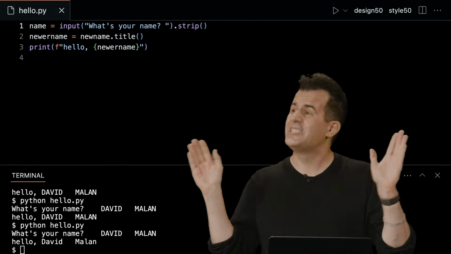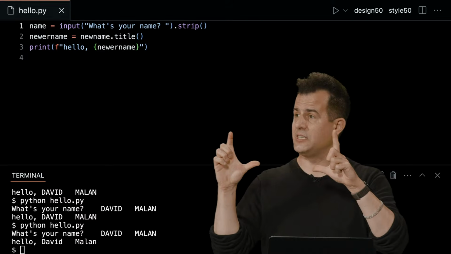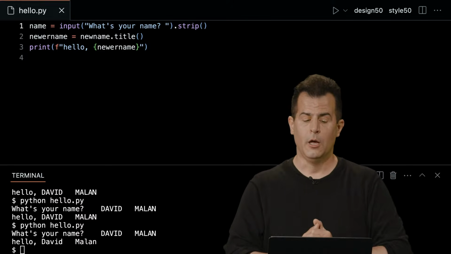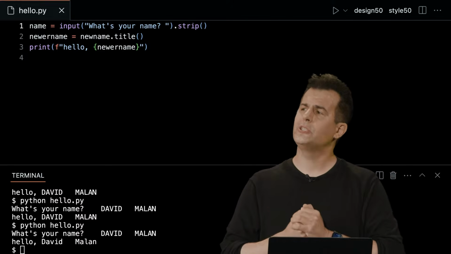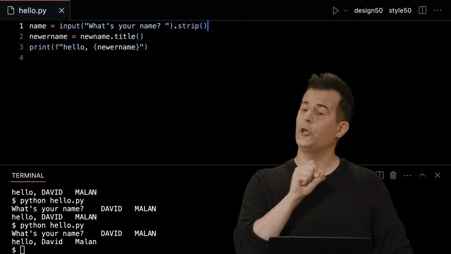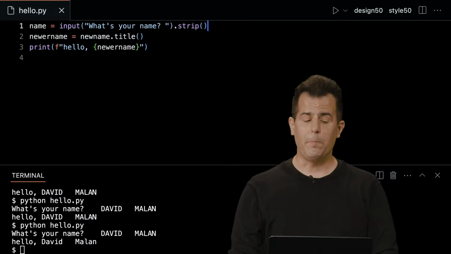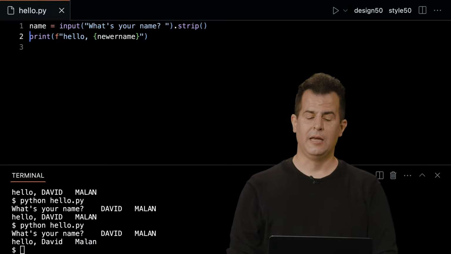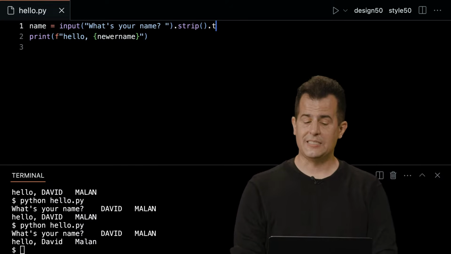But strip, it seems, doesn't take any input in those parentheses. It takes no parameters, if you will. But it knows what to strip white space from because of that dot operator, which is referring to the value right before it. And I can do one better than this. I can get rid of this line and go back to line 1 and add dot title.